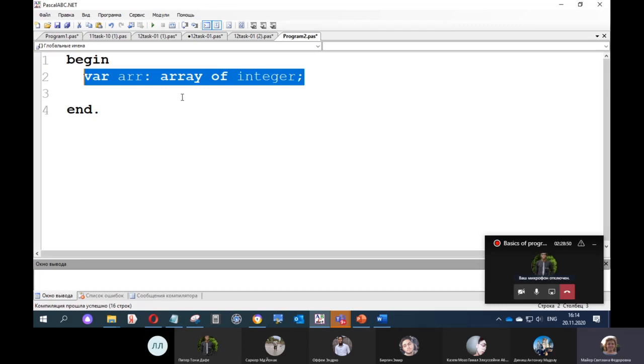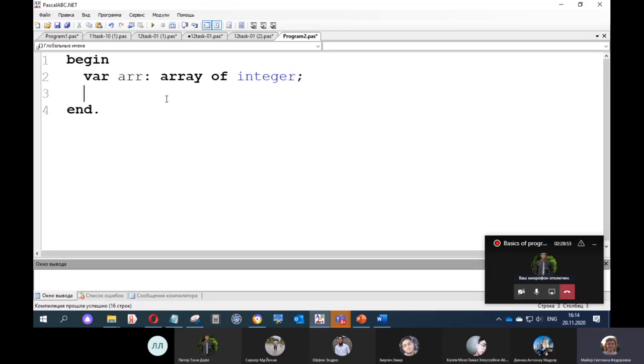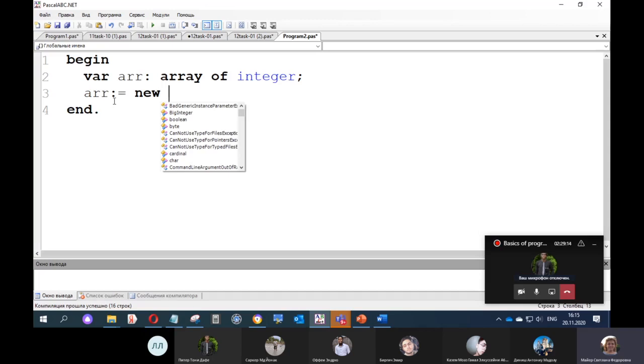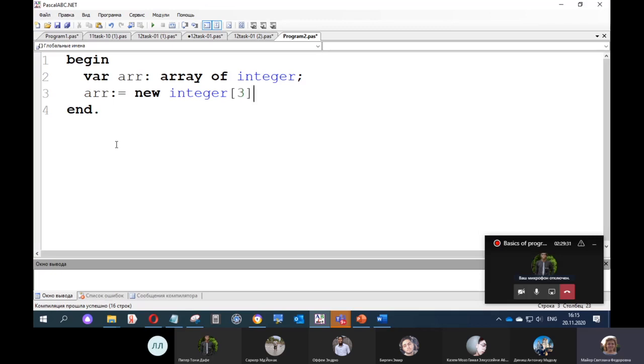When we declare this array, the initial length of this array is 0. So almost nothing has happened in the memory. And the next line must be what we call the object instance. So the array R is assigned to new, it's the keyword, new integer. And here we must put how many elements there will be. For example, we need only 3 elements in our array, so we put 3 here.